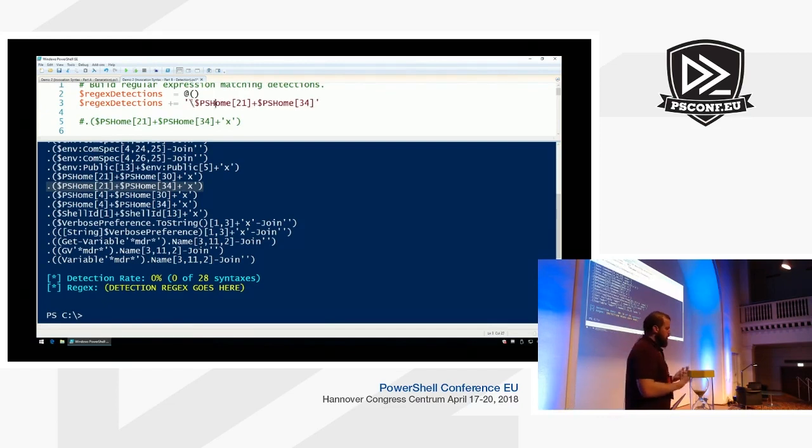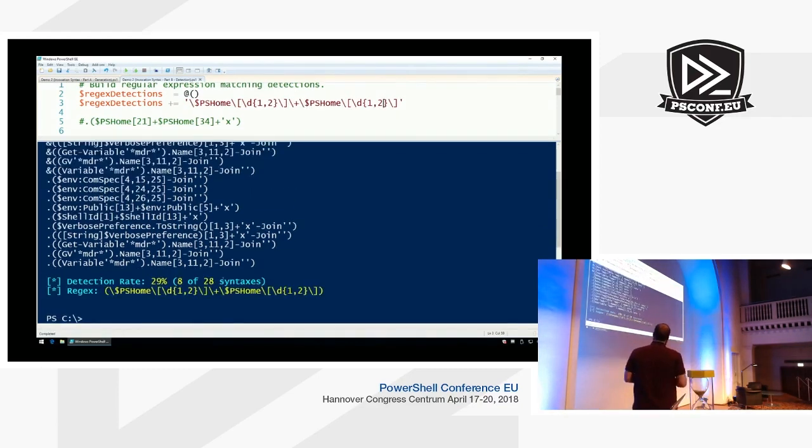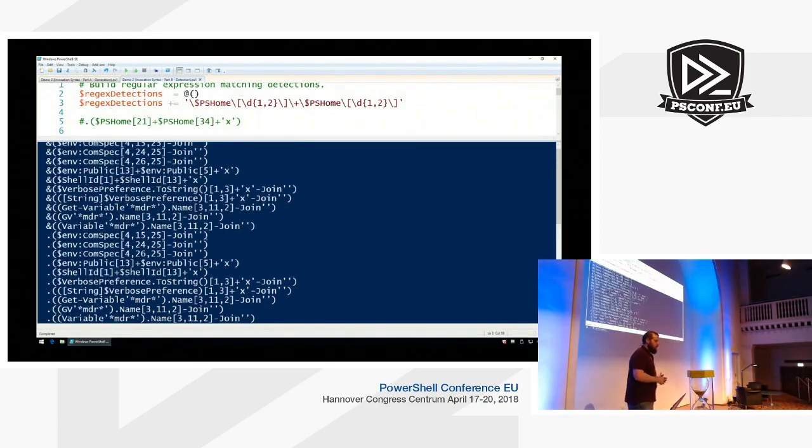So let's just do the 2 concatenations of these PSHome values. We'll escape the brackets, the $ sign. We'll just say a 1 to 2 length digit for both of these. And then we'll run it and see what our detection rate is. So we go from 0 to 8. Perfect. 8 of 28 samples were detected. Let's look at what's left.